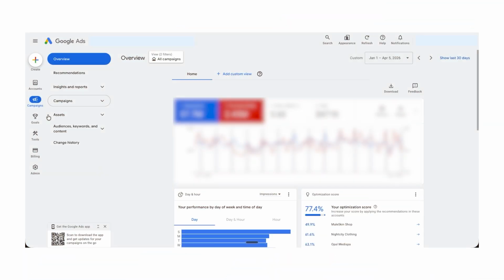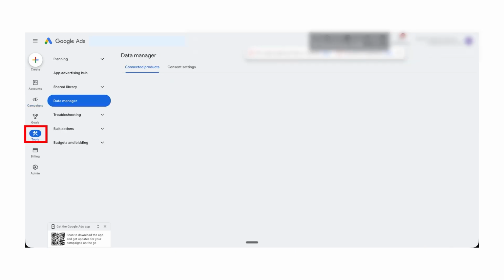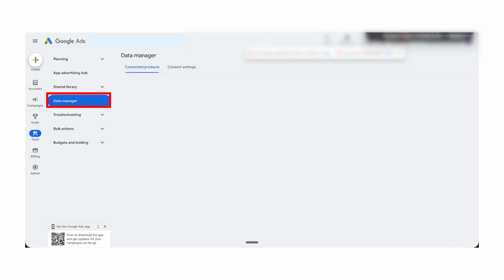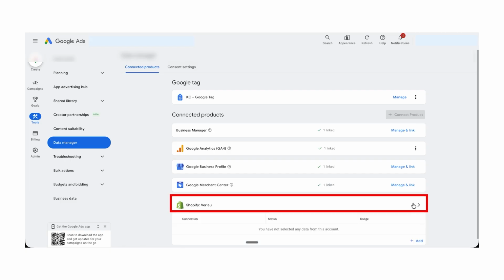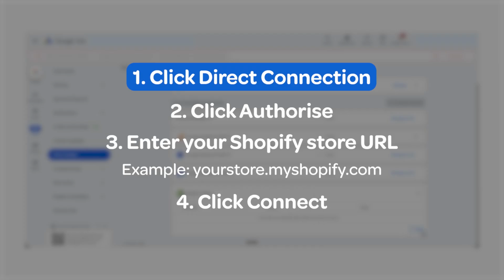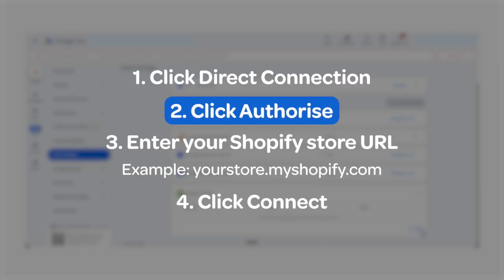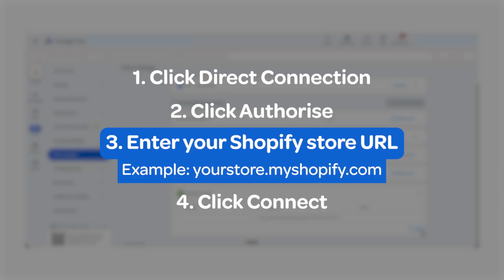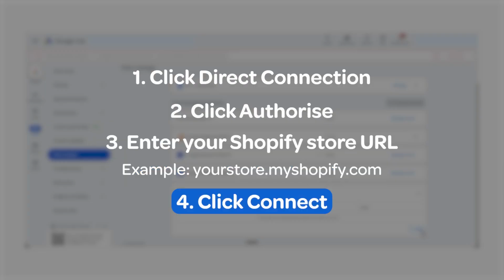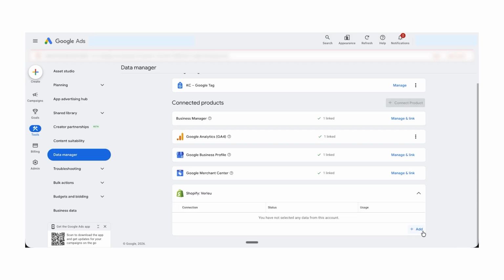Now let's move into linking Shopify inside Google Ads. Open your Google Ads account, click the Tools icon and go to Data Manager. Find Shopify in the list. Click Direct Connection and click Authorize. Enter your Shopify URL, for example, yourstore.myshopify.com, and click Connect. If it asks you to add or keep your existing setup, click Add.